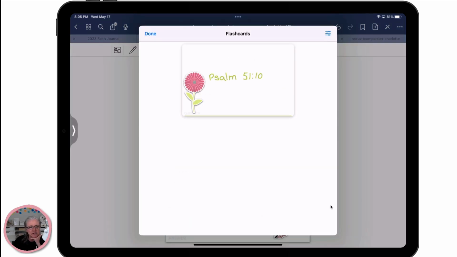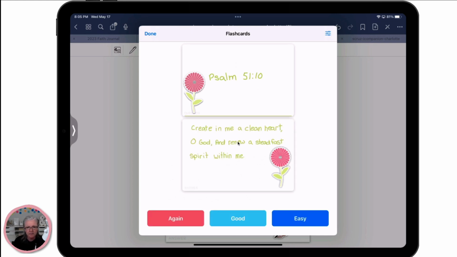And you hit study flashcards. And then it will only show you the reference. And then you can try to recite the reference, the verse, and then the reference again. And after you've done that, you can go ahead and tap on the screen. It reveals to you the scripture. And then you have options down here.